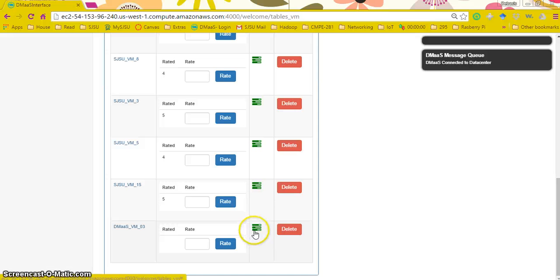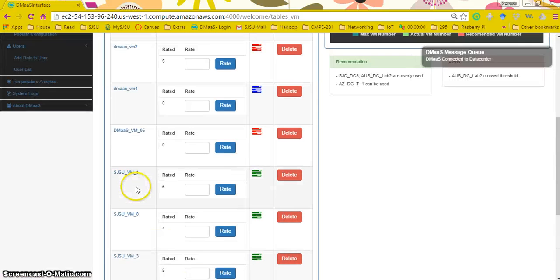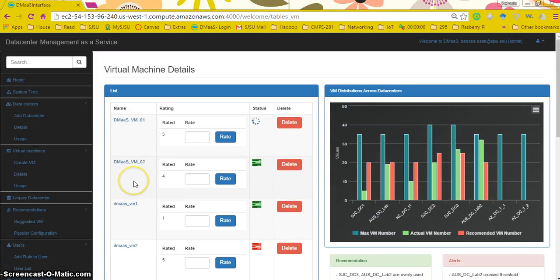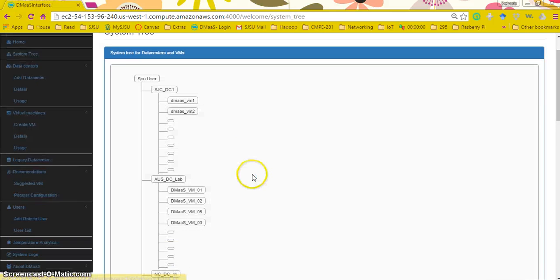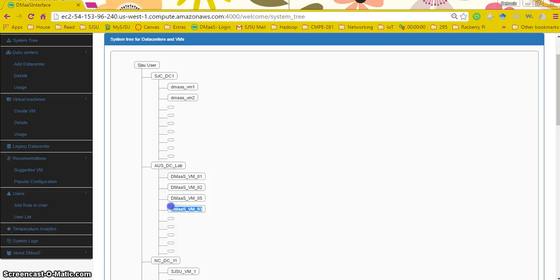So here you can see that DMaaS 3 is green now, so it's now running. Let's go back to the system tree. Here we can see DMaaS 3 is added. So now you have successfully added the DMaaS.